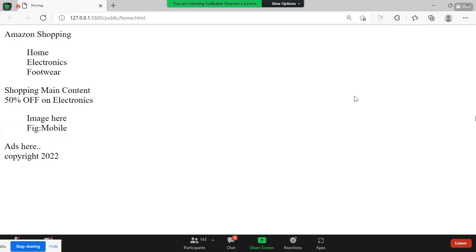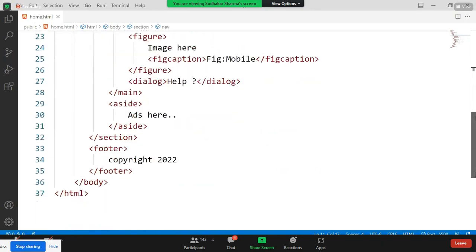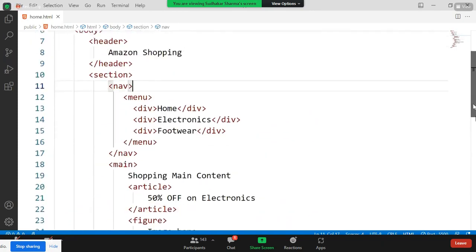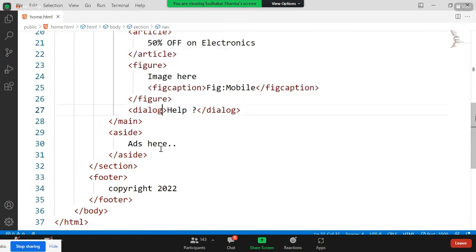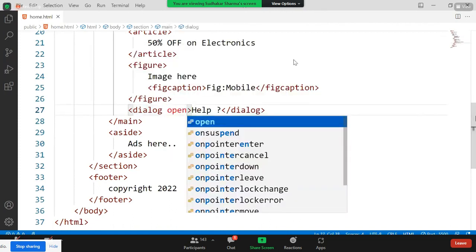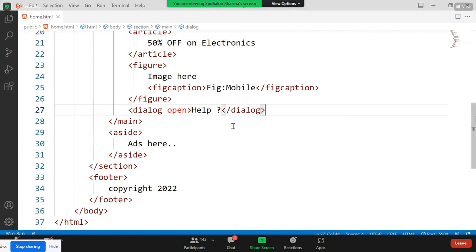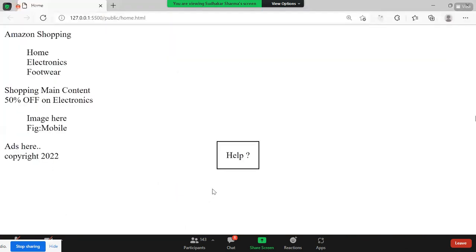Observe carefully, almost everything came, but the dialog is missing. You see there is no dialog. The help option is not there. Why? Because a dialog requires an attribute called open. When I say open, then it will display like this.